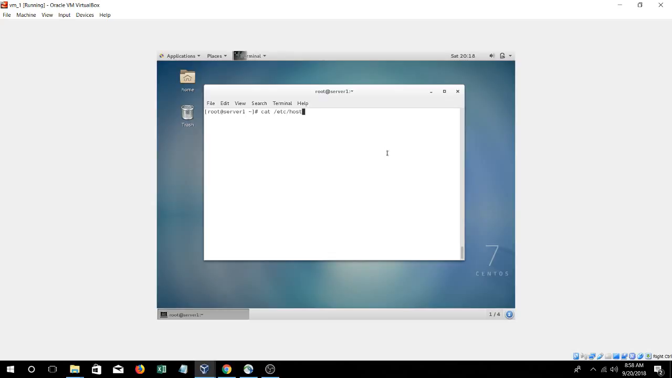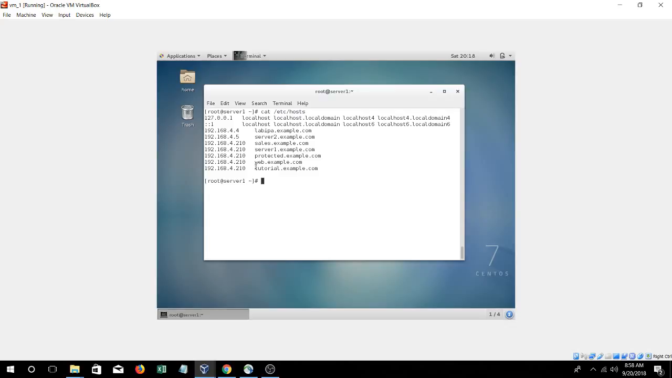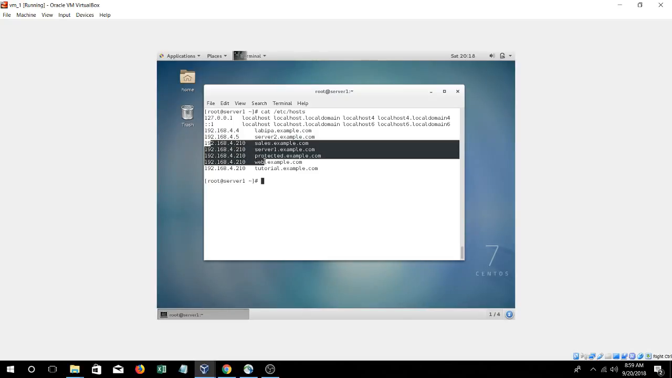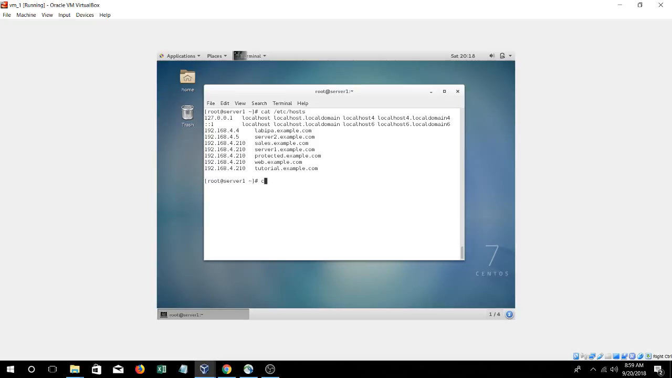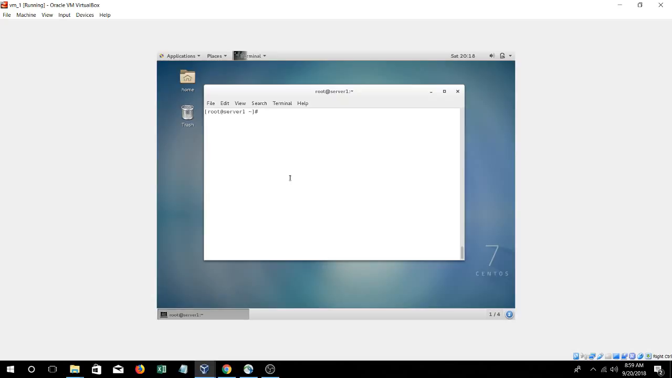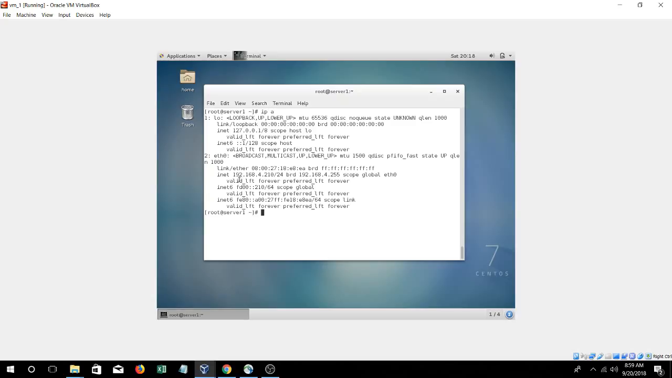I have this already set up to tutorial.example.com for this VirtualBox. If you have a server or another VirtualBox with another IP address, you'd put it into here, the /etc/hosts. You put the IP address and you put the example.com that you want to test. Notice that I have four, but we're going to use tutorial.example.com because I haven't configured that yet. We're going to go through it together. If you don't know your IP address, it's ip a, and you'll see it right there.